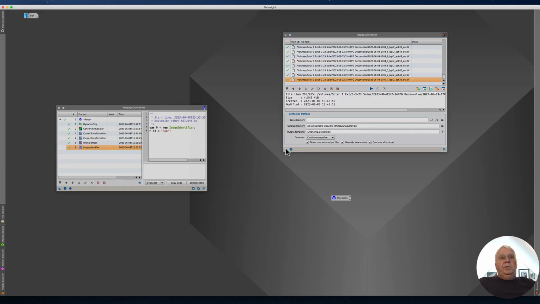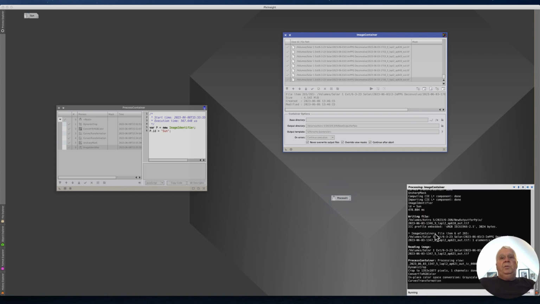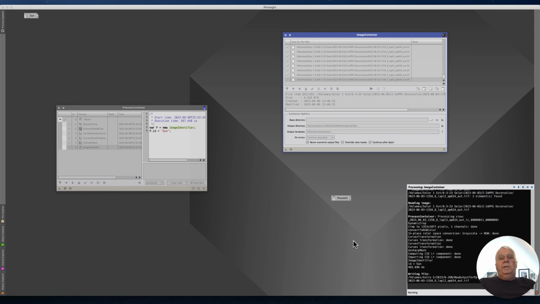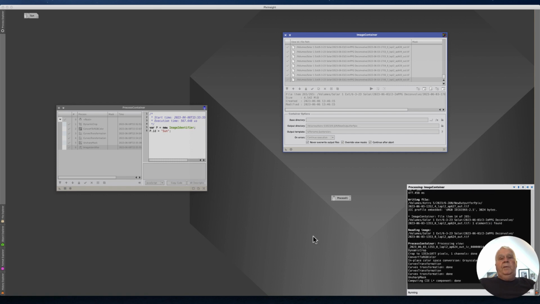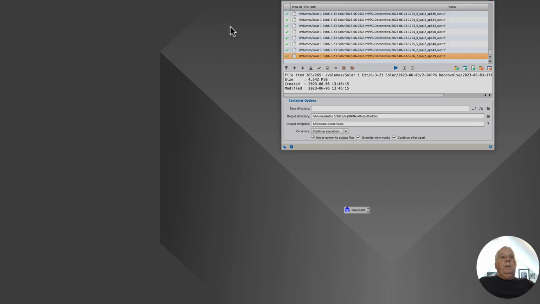Okay, and then I'm going to drag this on top of here. And the magic happens. It's going to go through all 264 images, and when it's done, all of those steps will have been applied. So this has finished, and we can close out of PixInsight.